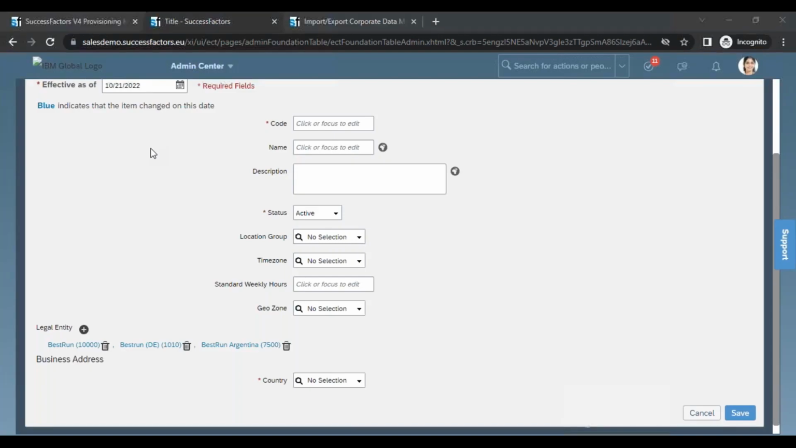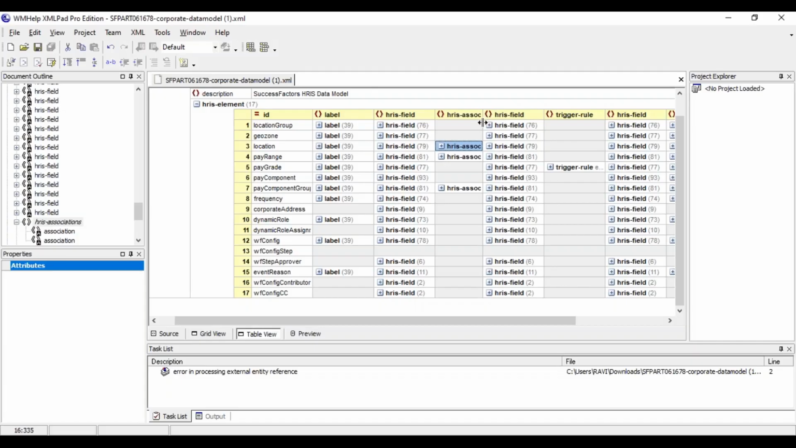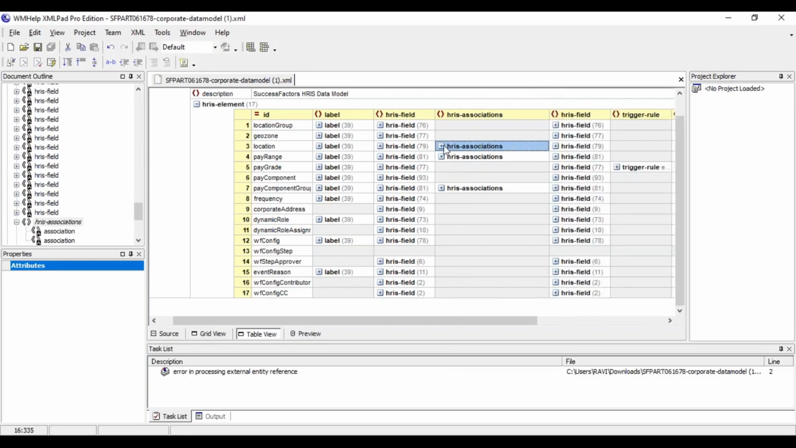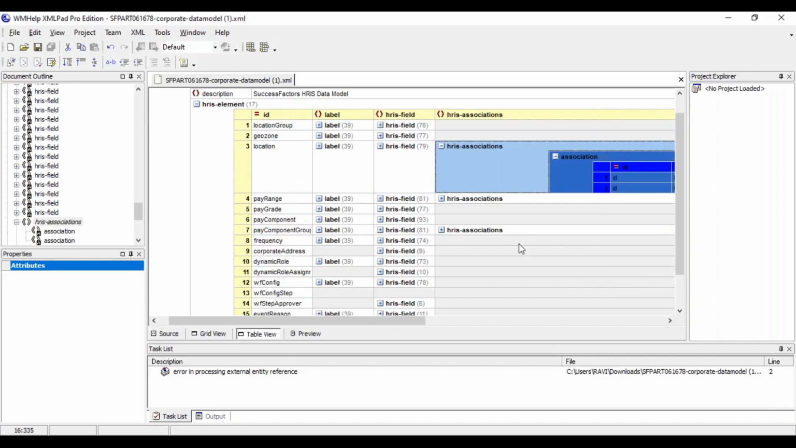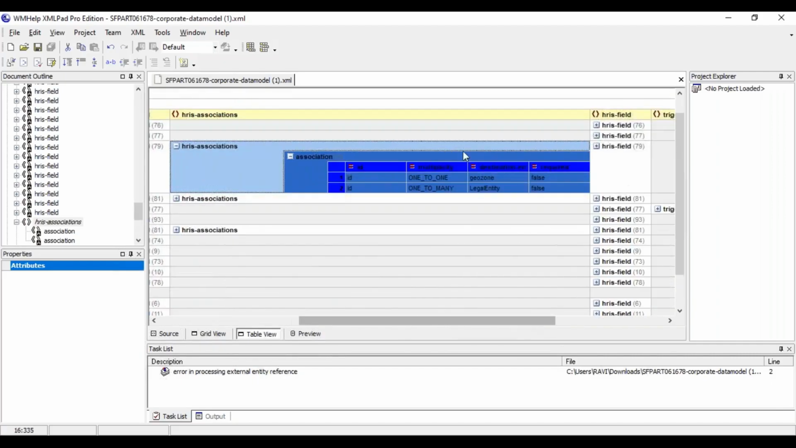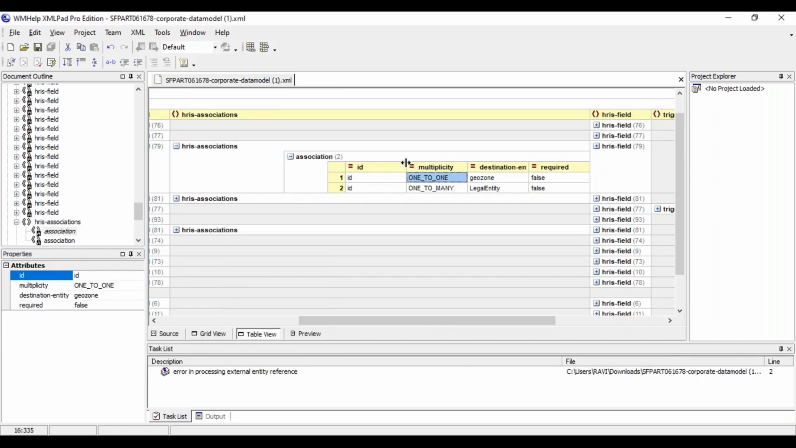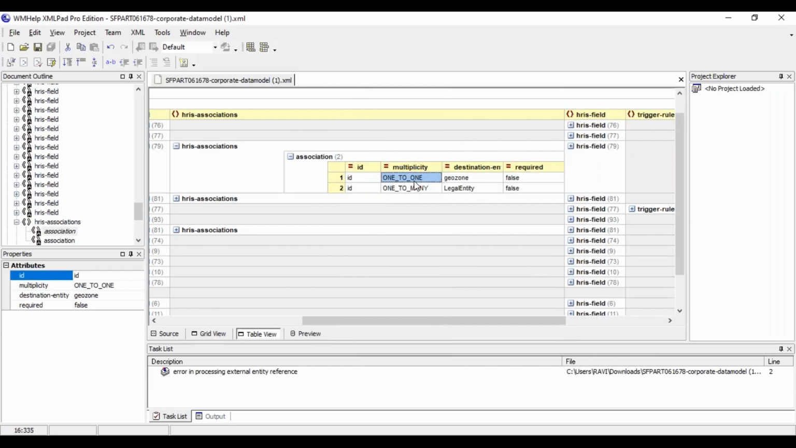Clear? Now, same thing if I go and see it here in the data model. HRIS association, you expand HRIS association and see here the association defined between the location and the geozone is 1-to-1. And the association between legal entity and location is 1-to-many.